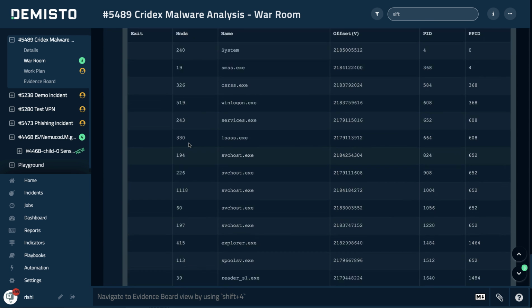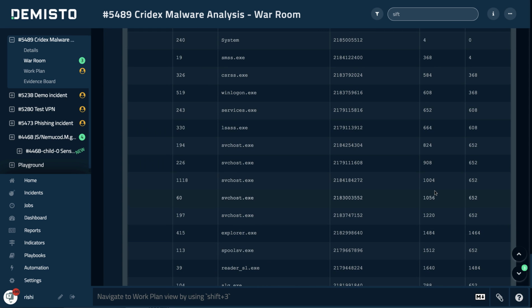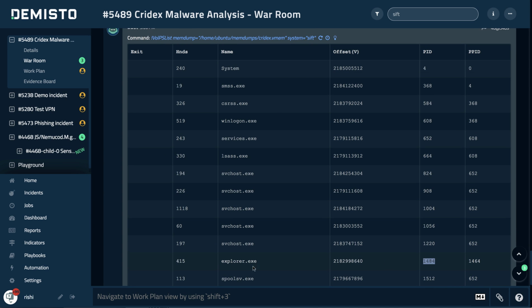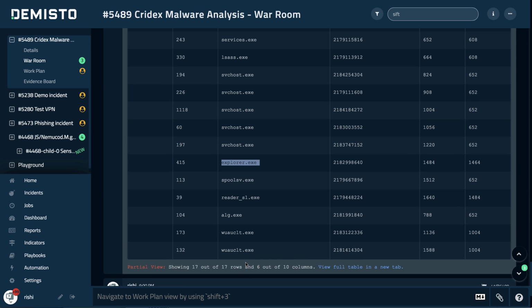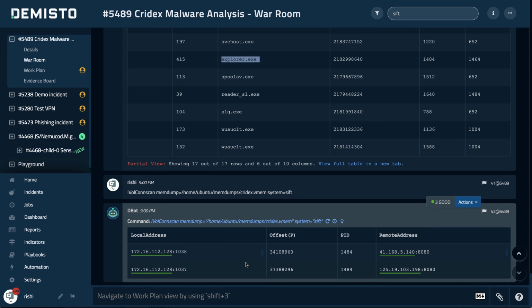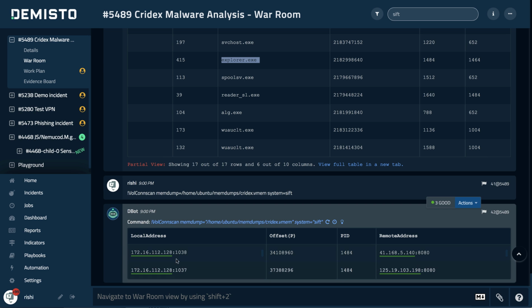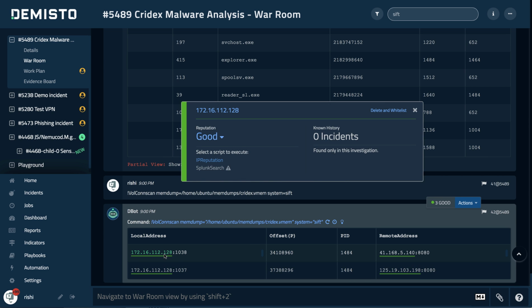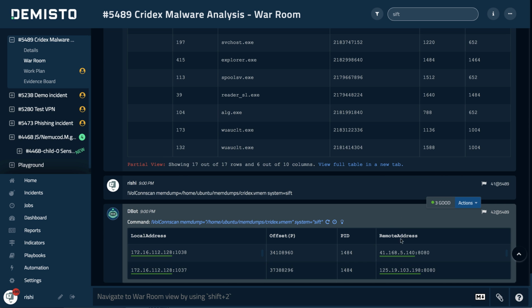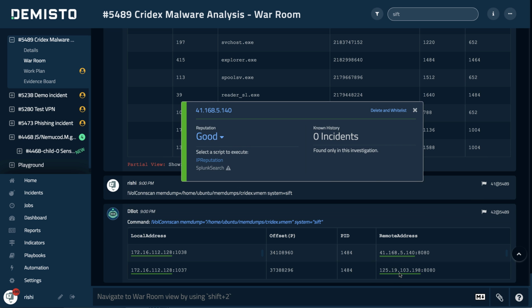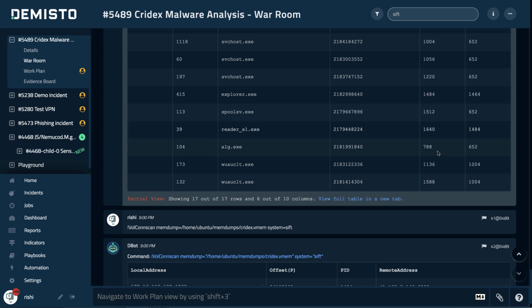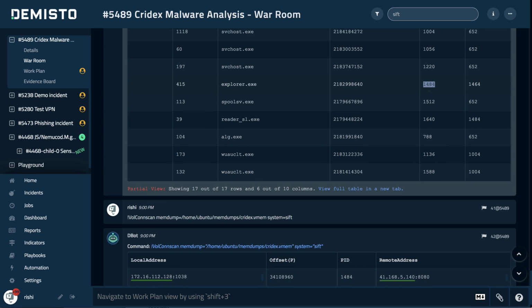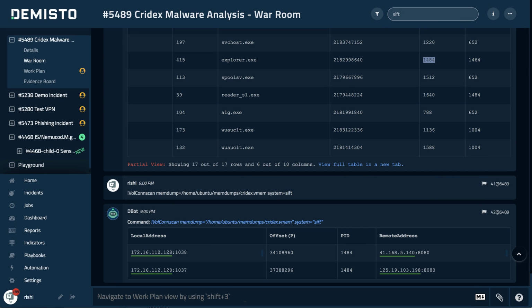PID right here on the right, 1484. Explorer.exe, that's pretty suspicious because explorer.exe doing a network connection outbound is not good. Notice also we auto detect things like IP address. These all look good reputation. So let's do a deeper analysis. 1484 explorer.exe making a network connection, definitely suspicious.